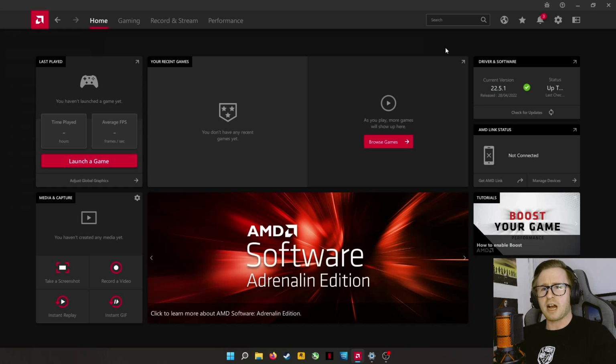Today, we're going to take a look at how to overclock the RX 6650 XT. It's a pretty straightforward process, but I'm going to show you the settings that I like to use when I'm running through an overclock, and more specifically, how to do it within the Radeon software.